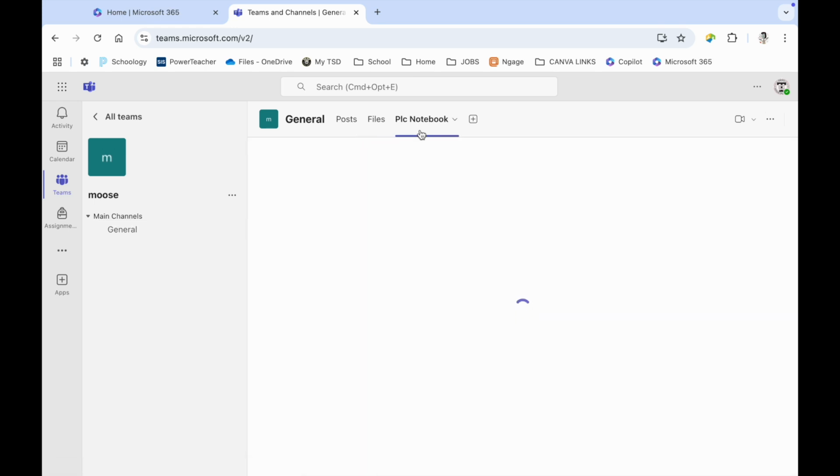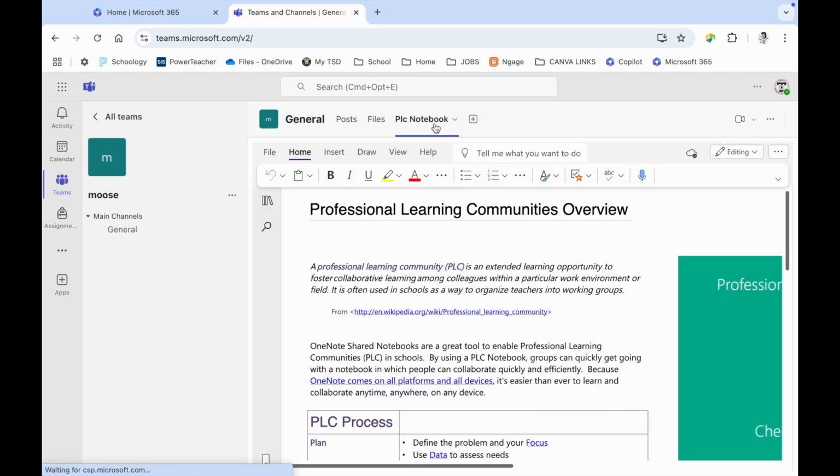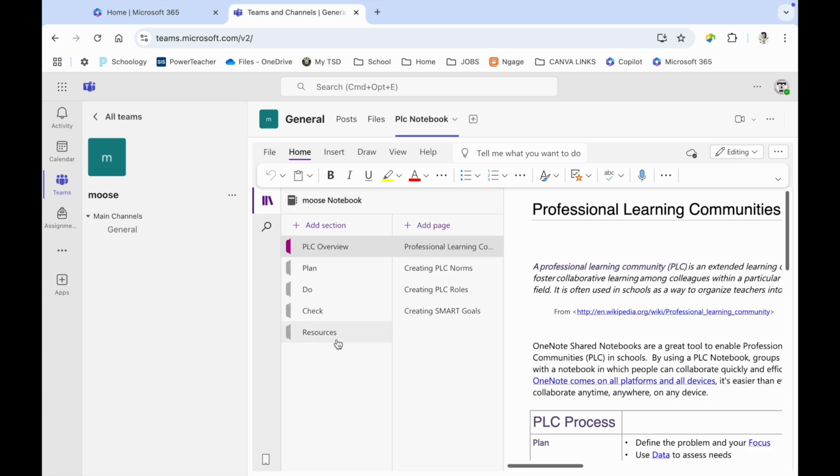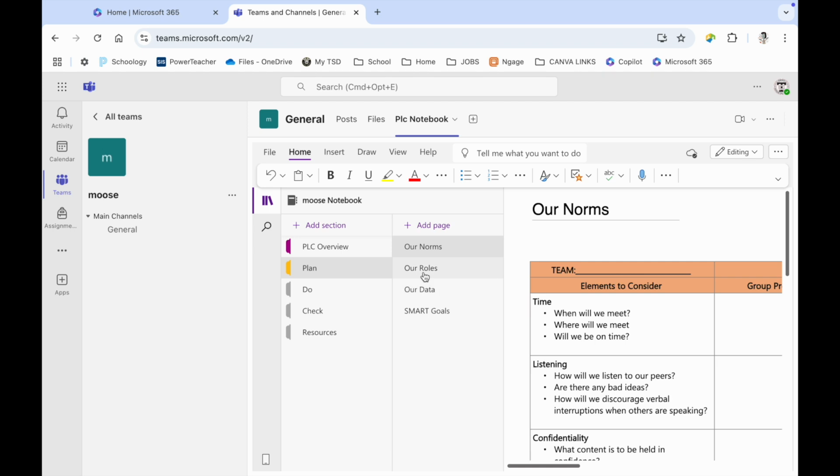So if you go to notebook, it's actually going to sync with a OneNote notebook where you can keep your PLC information if you care. Once you see your PLC notebook, it is all laid out for you for all sorts of things. You can have PLC norms and roles, and I don't know that you're ever going to use any of this. So honestly, you can just make any sections or pages that you want to have in your notebook. This might be a good place to put your goals or what you worked on that day or keep a record.